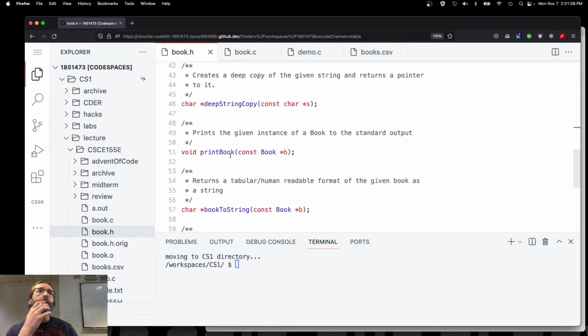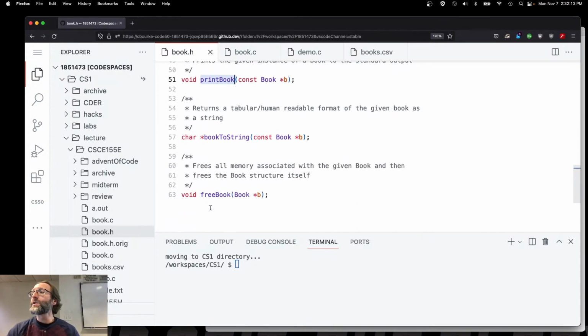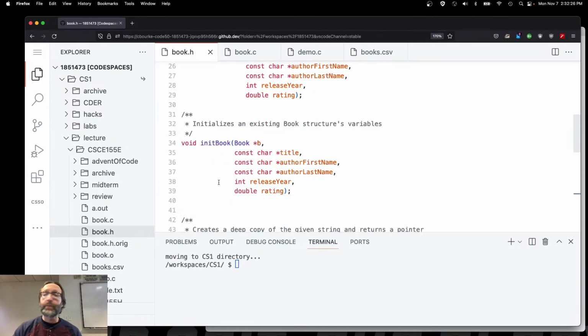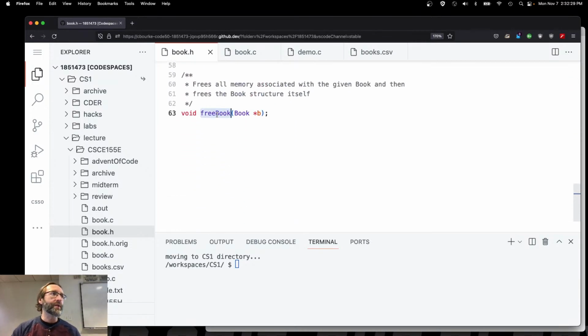Then we realized that we need some other utility functions like a deep string copy, right? That's probably a utility function that we've been using now for the last 2 modules and probably will continue using, right? A function to print a book to the standard output, a function to generalize that and convert a book to a human readable format, right? The title, by, and then the author last name, comma, author first name, etc. And then also, if we have creational functions here that can create a book, maybe we also need destructor functions to free up the memory associated with that book. And that's where we are now.